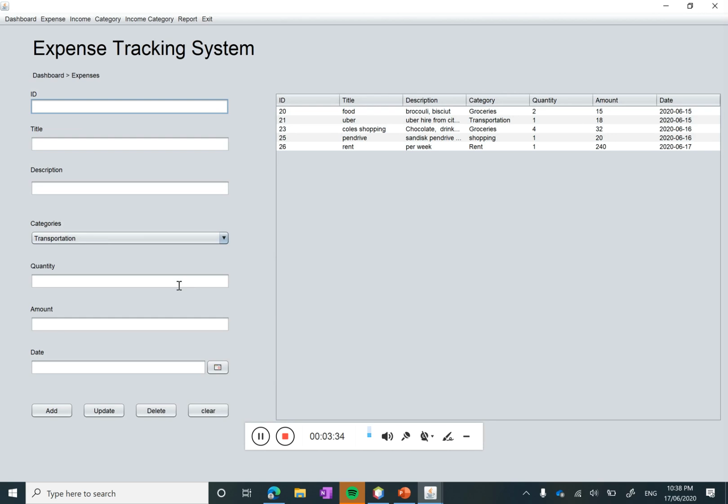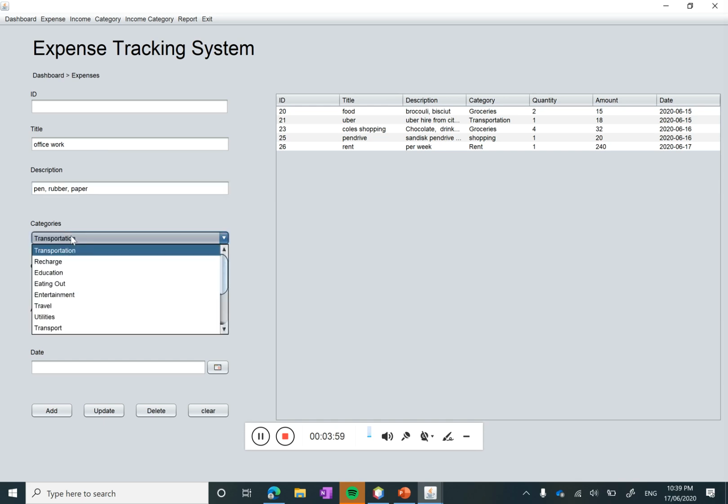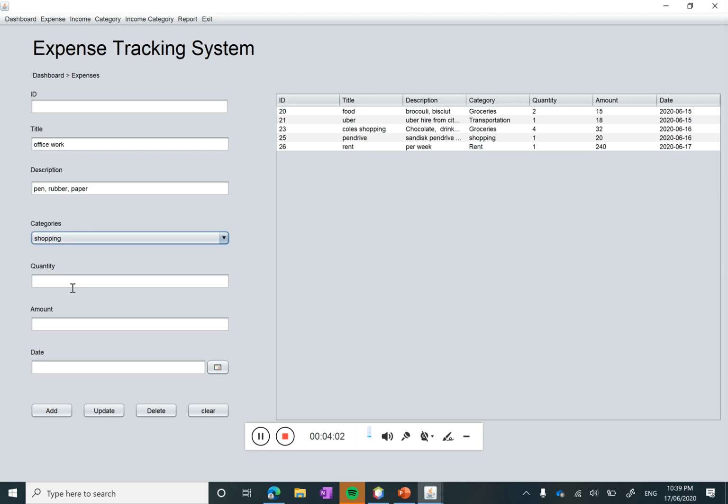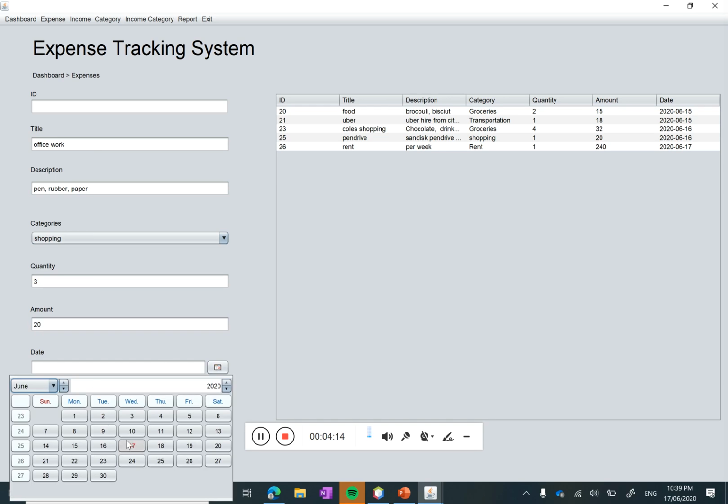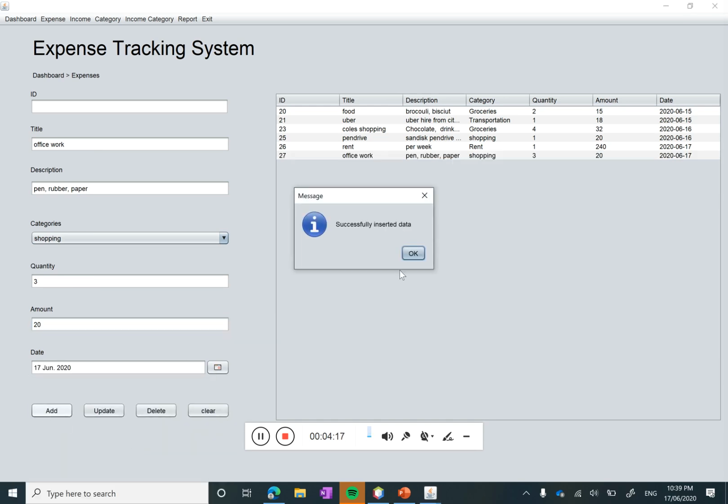Similarly, we can do a CRUD operation for our expense tracking system. We can insert a value, like if I bought a pen from an office work, pen, rubber, paper, and it's in shopping and quantity is 3, and the total amount I've spent today is like $20 and it's time today, and successfully inserted.